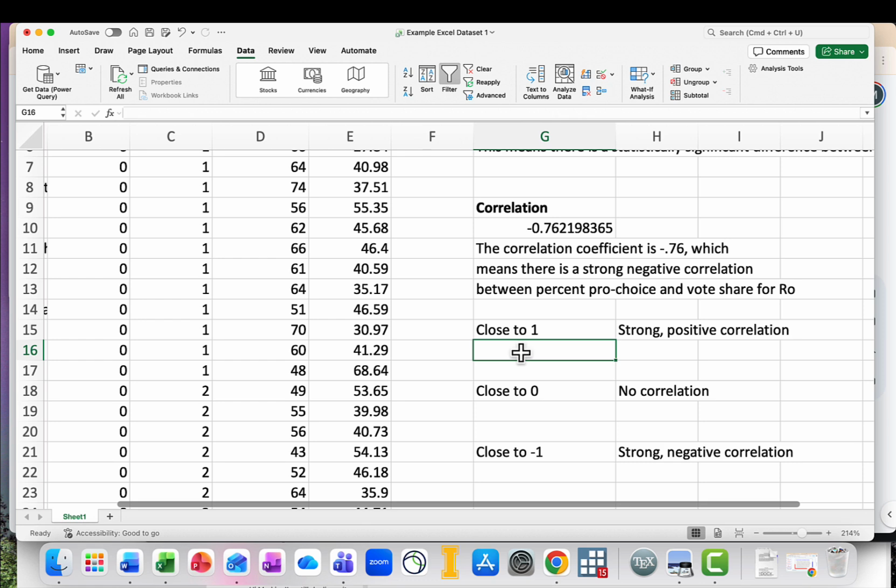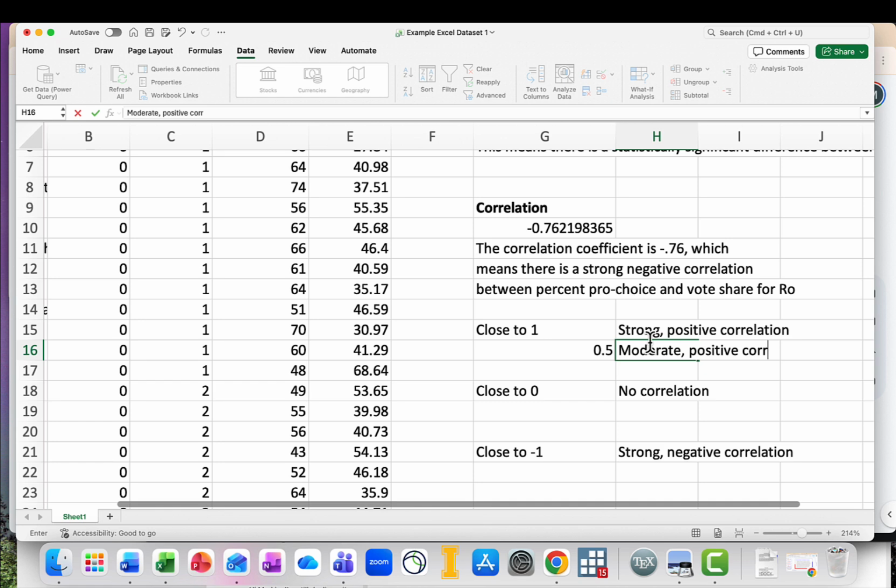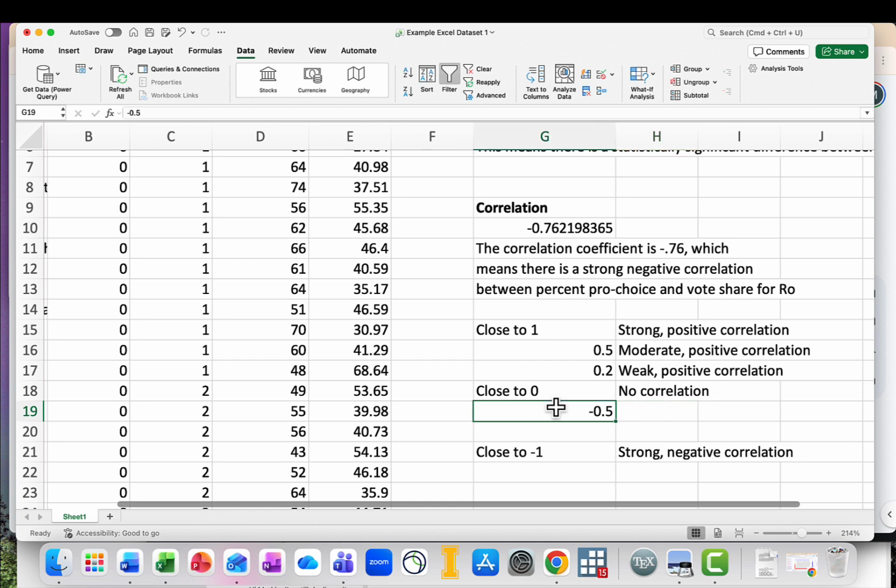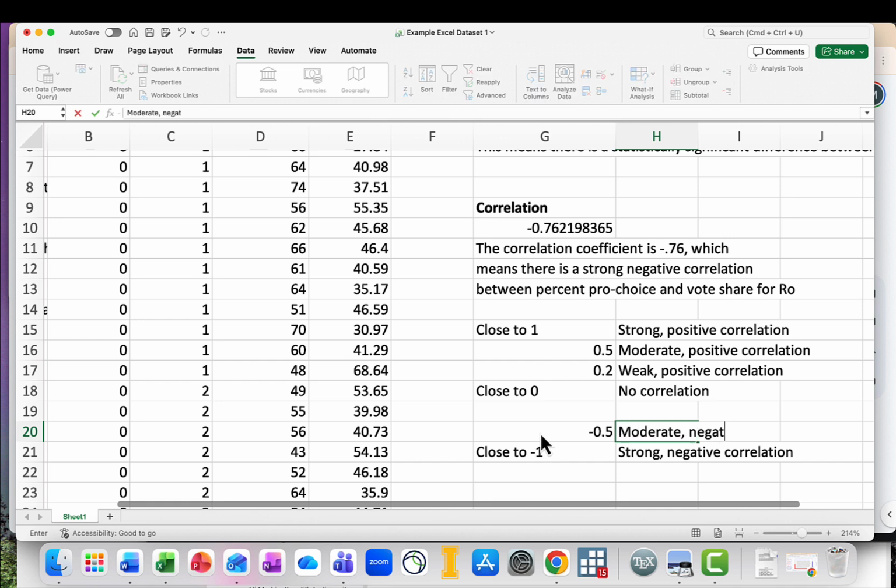If you get something that's close to 0.5, I would say you have a moderate positive correlation. If you get something that's close to 0.2, we would say weak positive correlation. If you get something that's close to -0.5, we would say a moderate negative correlation. And then finally, if you have a -0.2, you have a weak negative correlation.